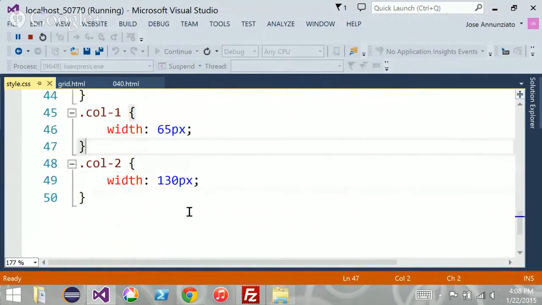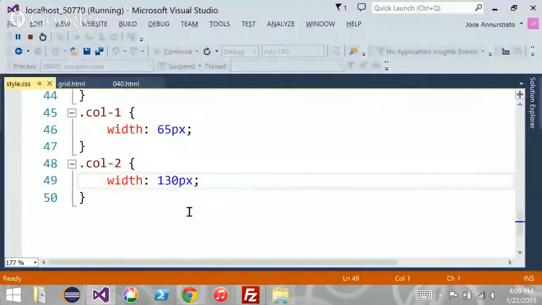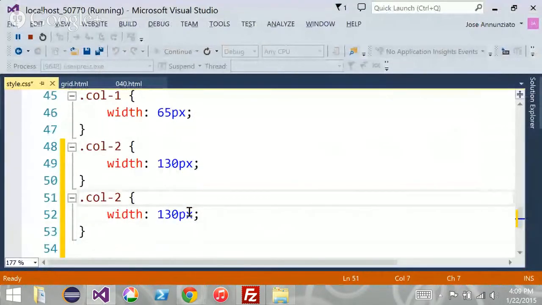Column 3. Oh, we didn't have column 3. What happened? Did we not do column 3? We didn't get to it. I guess we must have run out of time. So column 3 would be 65 times 3.